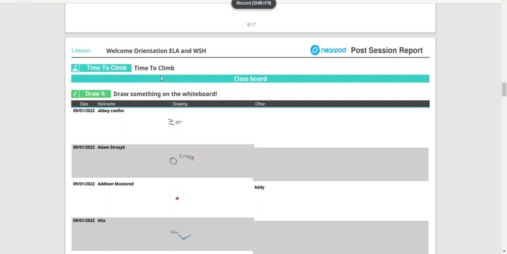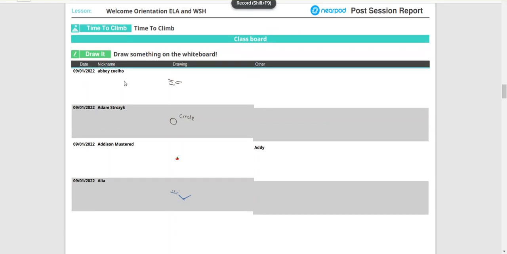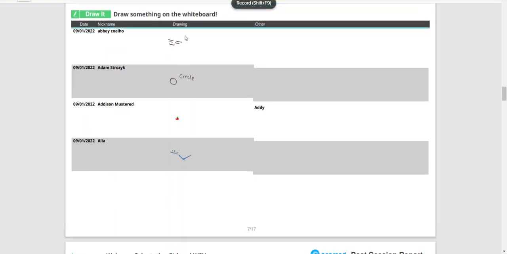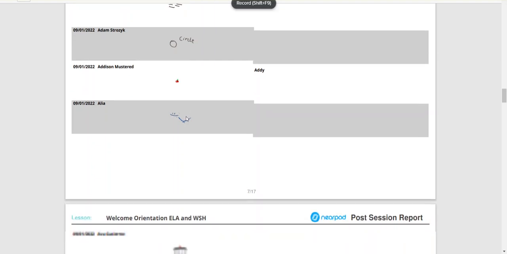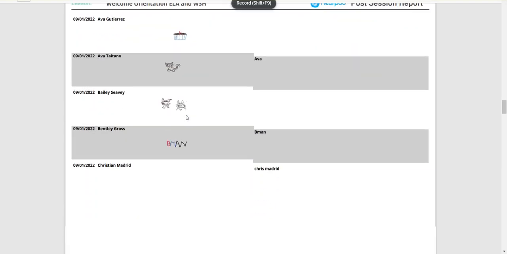All right. Time to Climb. That information was available online. I showed that to you. So this is the other information that gets sent to you as a PDF in email. It's cool, Tisha. It gives you the individual drawings that students did. I just feel like this might be helpful to you in math. I'm interested to see how you use it.